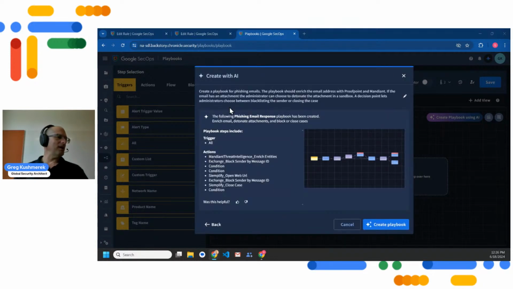And here we go, create with AI, create a playbook. We have triggers and actions, and it's giving me a little overview, and I can create, actually, I can also review it. Right? Does this look like what I want? Right? And we do review these votes. When you see these little, was this helpful, up or down?